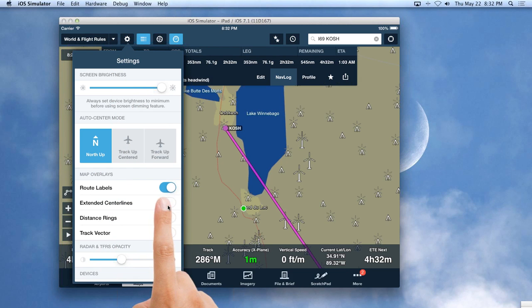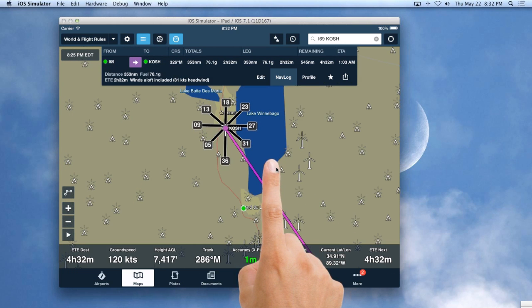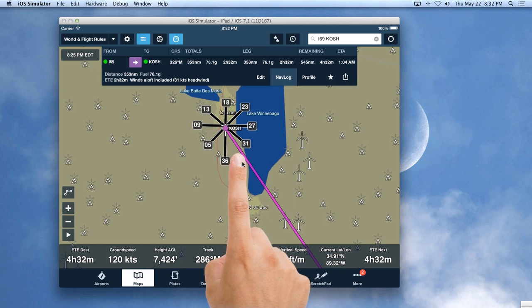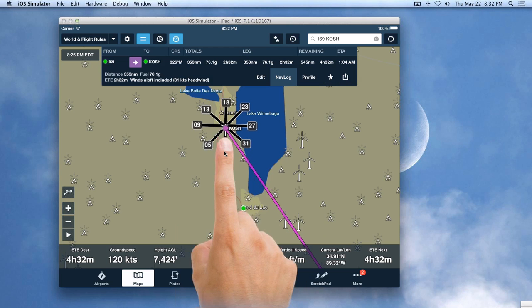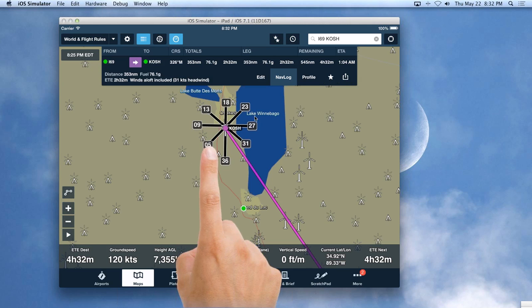Extended center lines. Turn that on, and what it's going to do is show these extended runway center lines, not for every airport, but for my departure and destination airport. So here you are at Oshkosh. Just another visual aid to help me find the runway and line up on it and fly the right pattern. A very handy feature. You can even go a step further and use something called Traffic Pattern Advisor. And this is where ForeFlight will actually draw the traffic pattern entry.